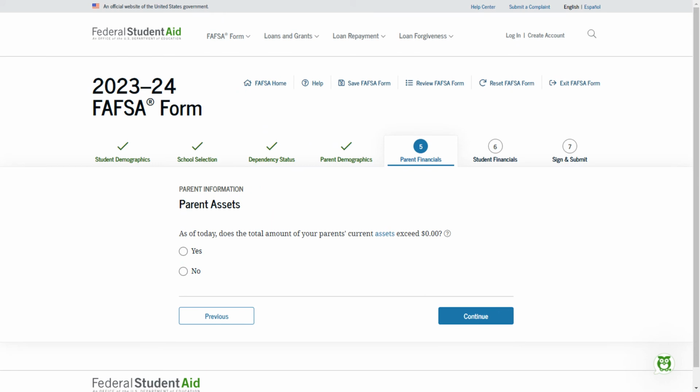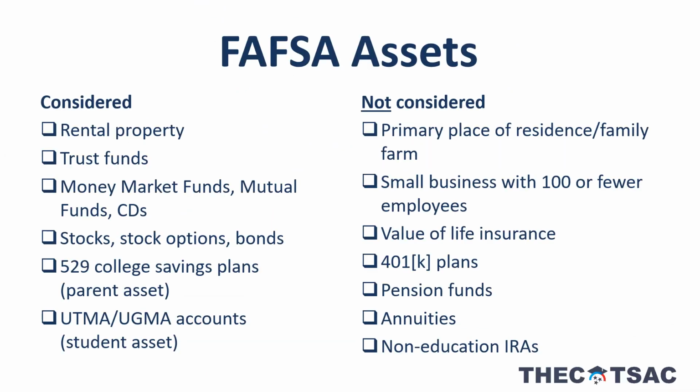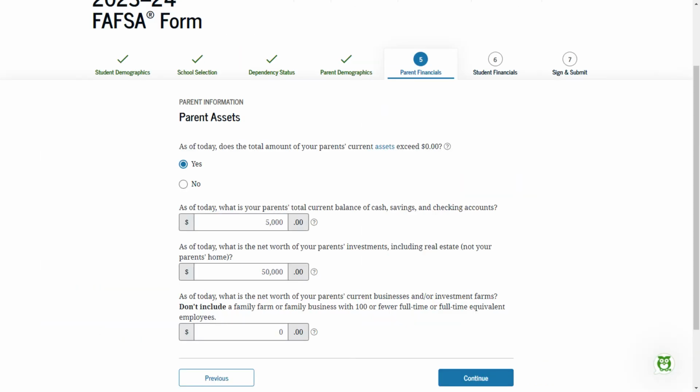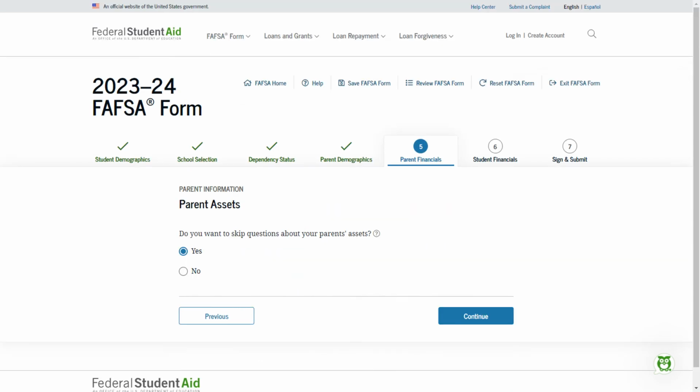Does the total amount of your parents' assets exceed $0? Here is an overview of what FAFSA considers an asset and what it does not. For example, your home and 401k plans are excluded. If yes, answer the 3 questions and click Continue. Otherwise, answer no and click Continue. If prompted to skip the asset question, select Yes and click Continue.